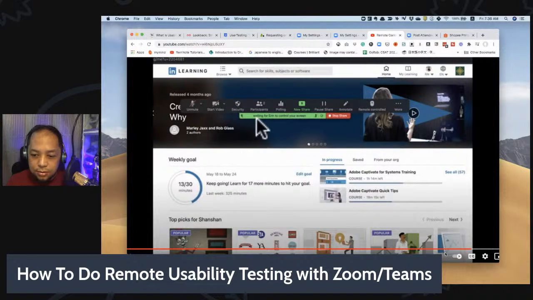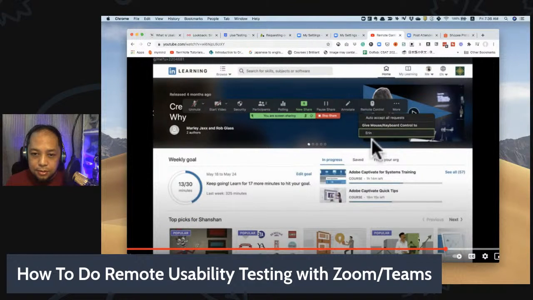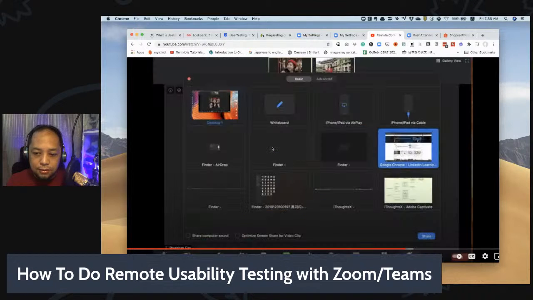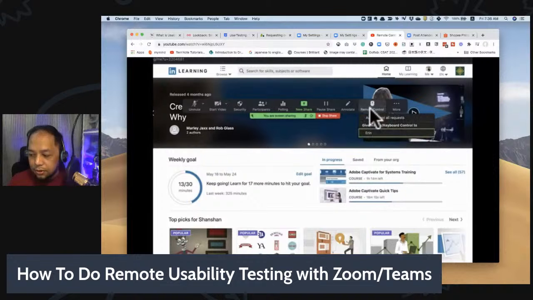And this is how it looks like in an example. You will see the floating control bar. So for instance, you can share your screen, and then you can click on that remote control button. You just allow, give mouse and keyboard control to that person. Okay, so you try it out and see if it works for you.